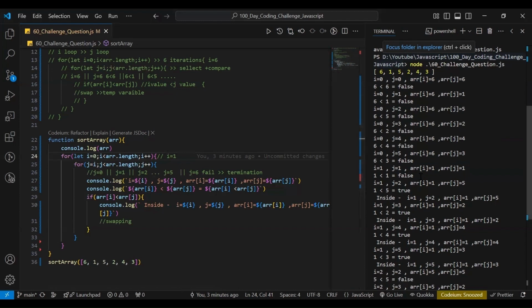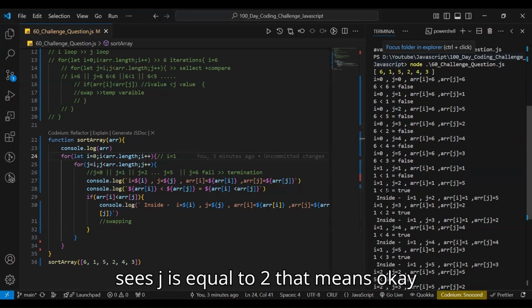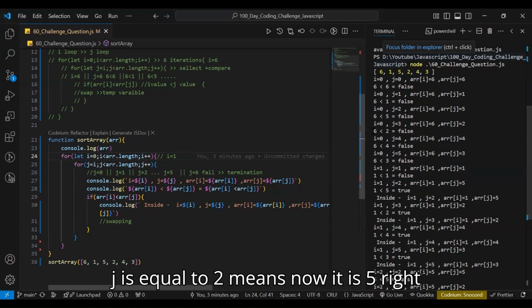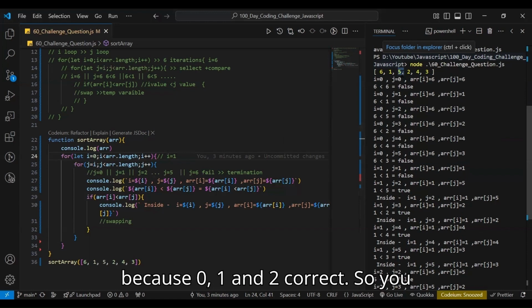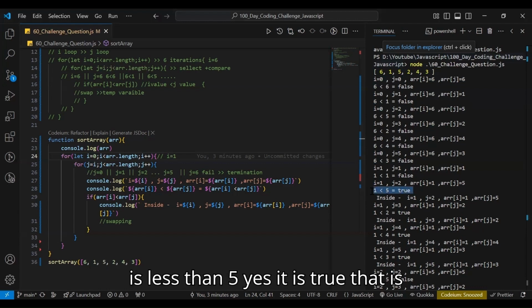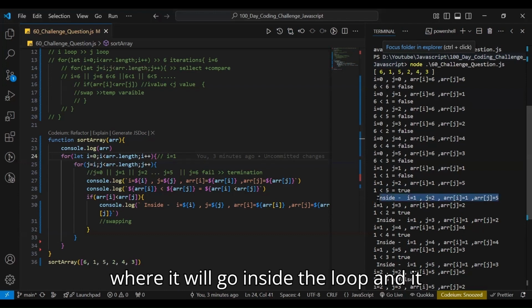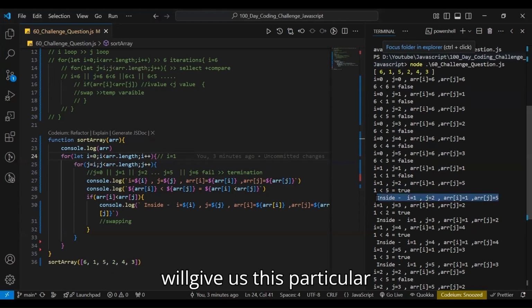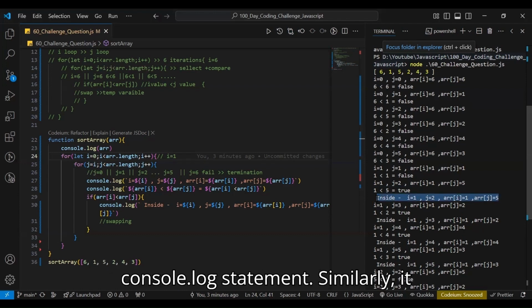Then it will go for j is equal to 2. Then it sees j is equal to 2. That means j is equal to 2 gives us the value 5, right? Because 0, 1 and 2, correct? So you get your value as 5. That is where it will test: 1 is less than 5. Yes, it is true. That is where it will go inside the loop and give us this particular console.log statement. Similarly, it will go down.